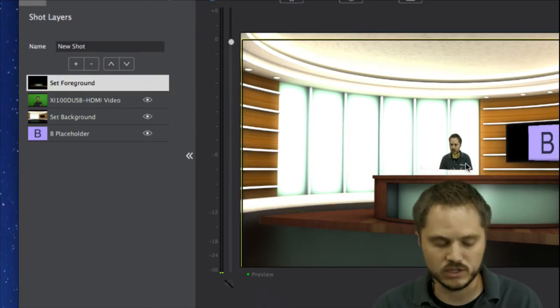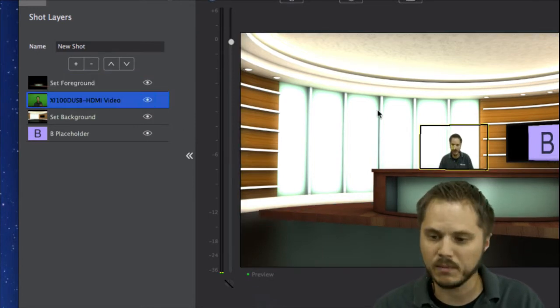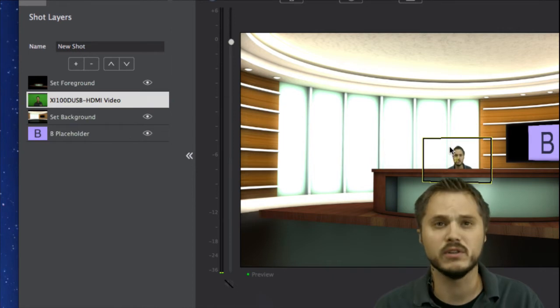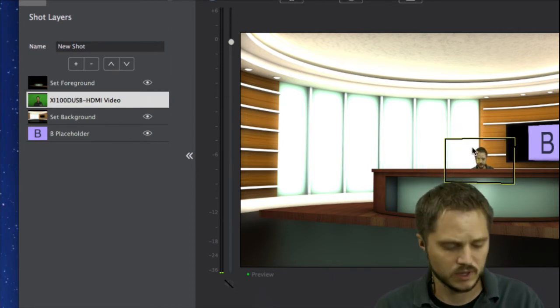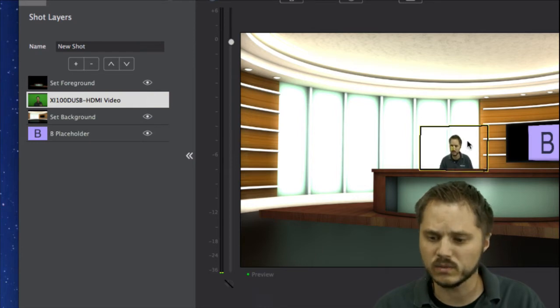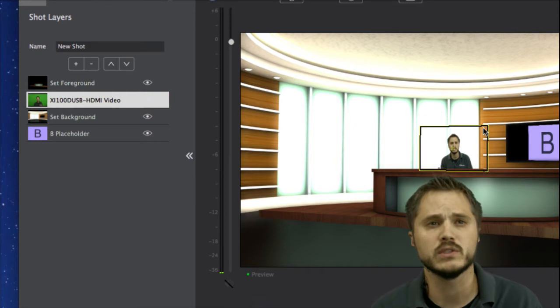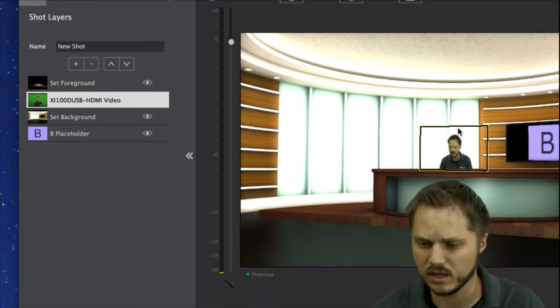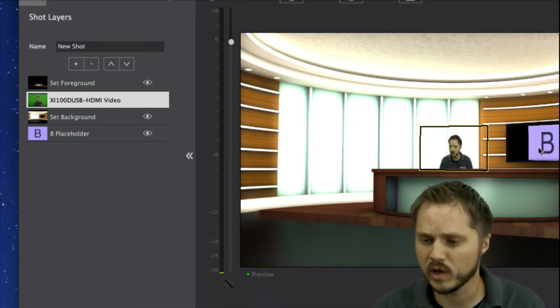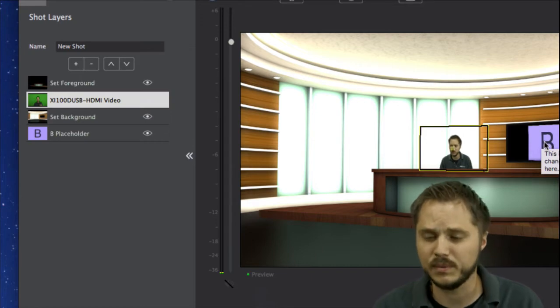That way, if I do want to drag my camera around, I can make myself lower behind the desk, and it looks as if I'm actually in the scene. Layering elements, whether they're foreground elements or background elements, is a very important part of making virtual sets seem realistic and lifelike. So then, of course, we also have our placeholder B.